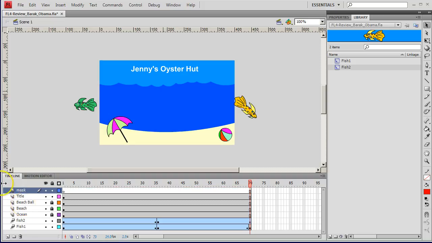we need to make a stroke and fill color. So we're going to choose our rectangle, and I like to use red, and we're going to place this right over top of the Jenny's mask.